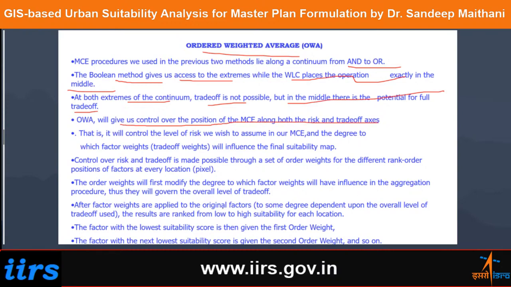Okay. So here, the control over risk and trade-off is made possible through a set of ordered weights for different rank order positions of factors at every location. What we are trying to do, broadly telling you, is either you go to the two extremes, or if you don't want the two extremes, you give different weightages. By giving different weightages, you move along the axis in the decision space. So you can position yourself at different places in the decision space. This is the advantage of following this multi-criteria, different weightages approach.